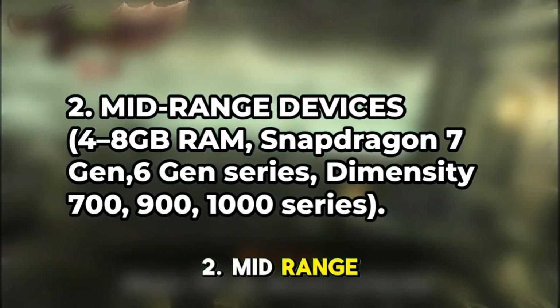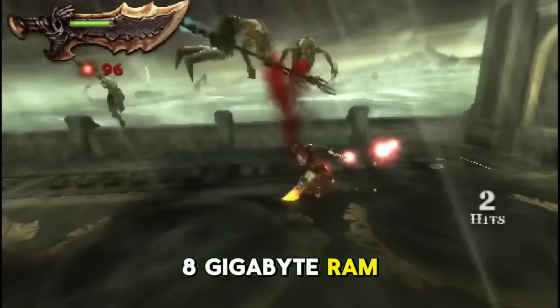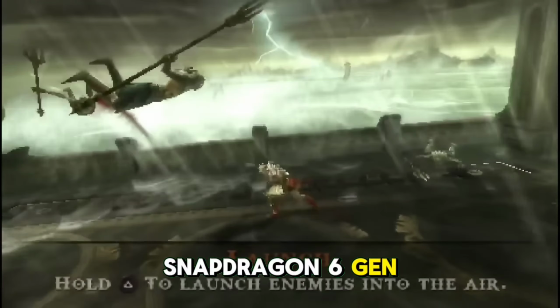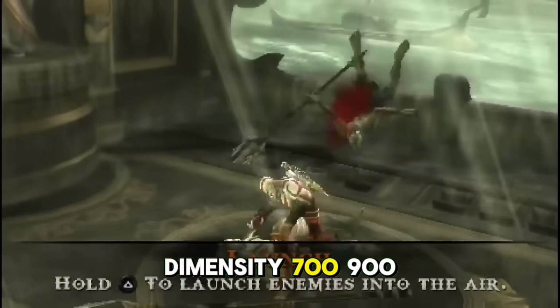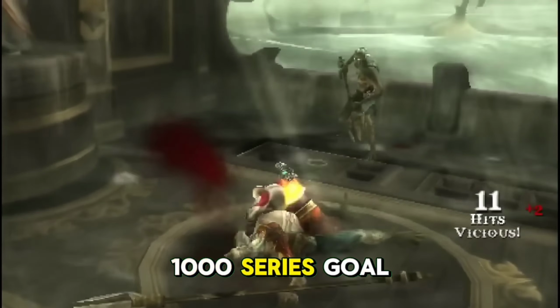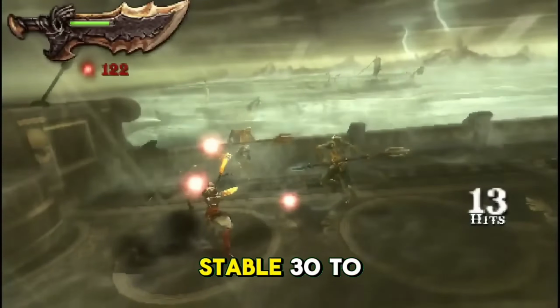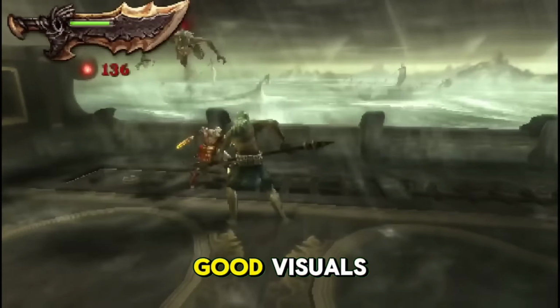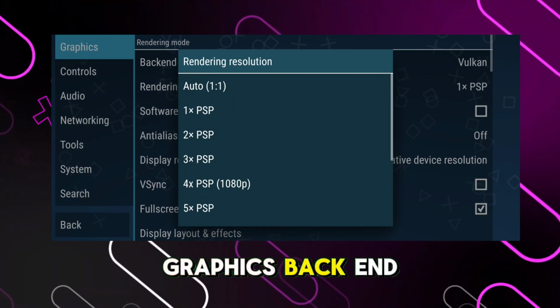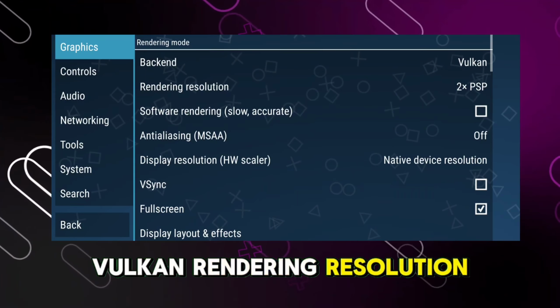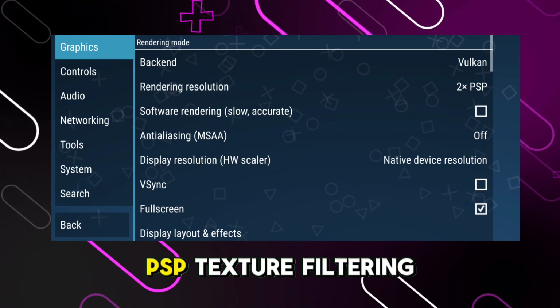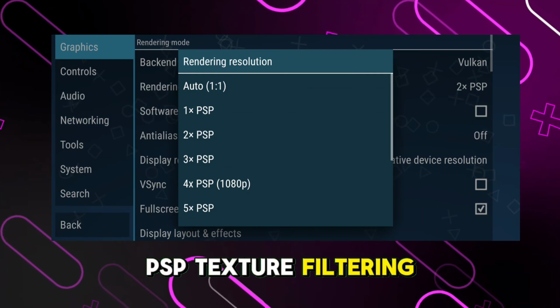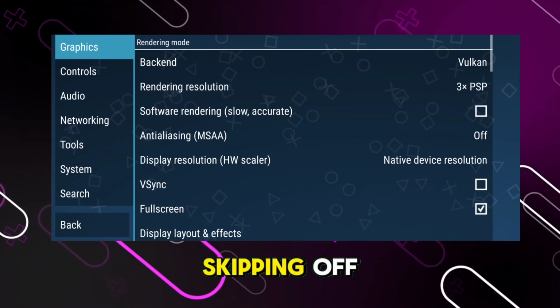2. Mid-range devices: 4 to 8 GB RAM, Snapdragon 6 Gen, 7 Gen series, Dimensity 700, 900, 1000 series. Goal: stable 30 to 60 FPS with good visuals. Graphics. Backend: Vulkan. Rendering resolution: 2x or 3x PSP. Texture filtering: linear. Frame skipping: off.